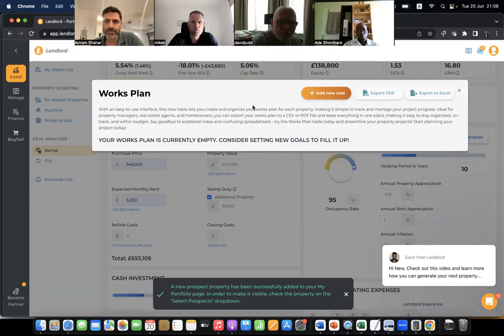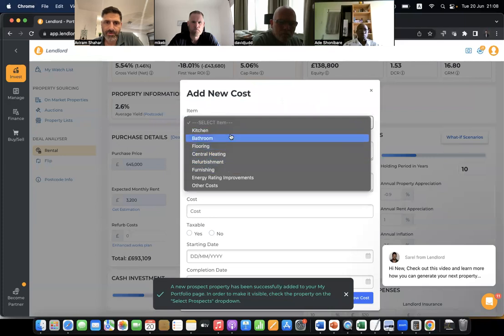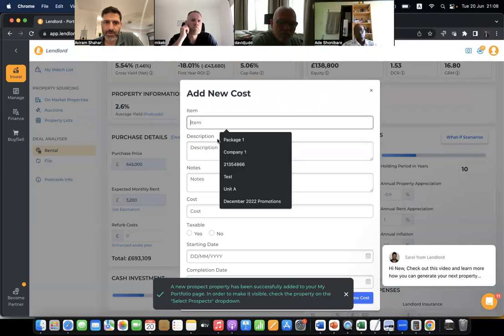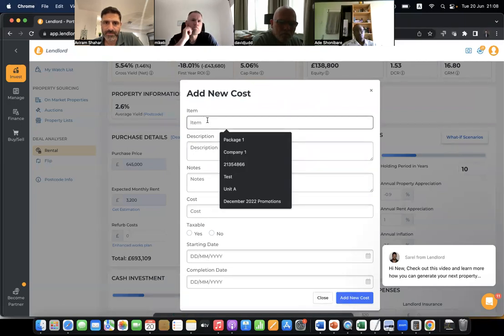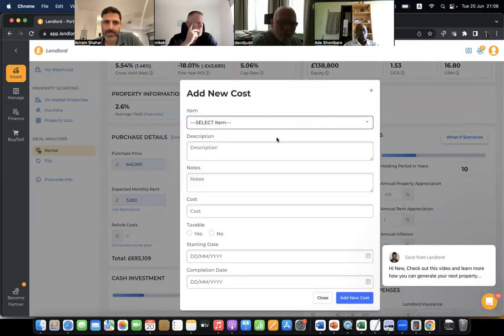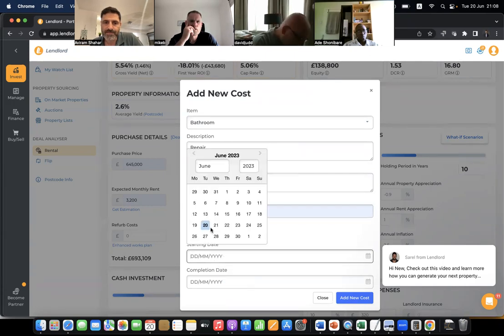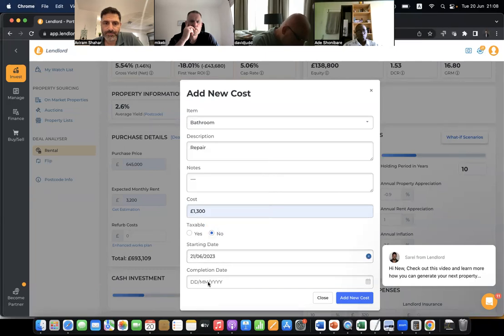to create a schedule of works. By clicking add new cost, you can select from our predefined items, or you can add your own item and just select the name and start creating your schedule of works. You can put in a description, notes, and of course the cost, the starting date of the work, and the completion date.